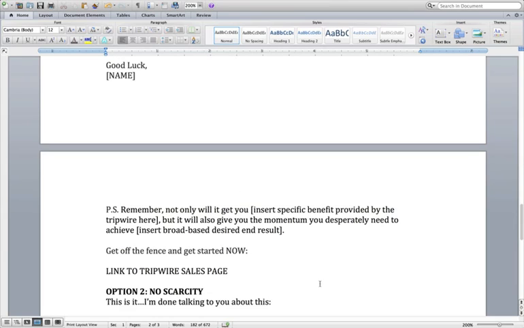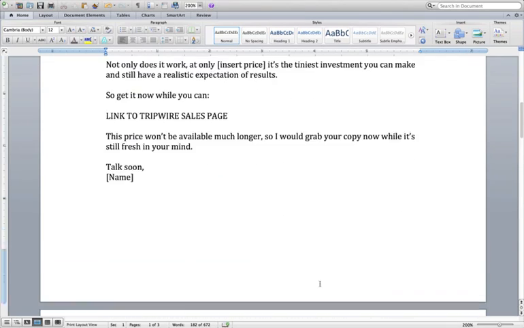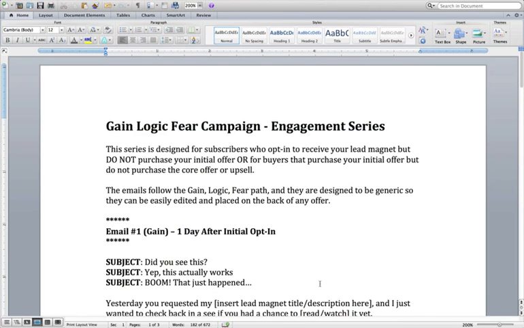It's an afterthought. We're no longer going back and trying to make the logical argument of you already took this earlier step of downloading this report, so you might as well finish what you started. We're done with that, right? We're going pure fear-based stuff here. Buy this now, take action now, or you will miss out, right? It's as simple as that. So that's the gain, logic, and fear campaign.